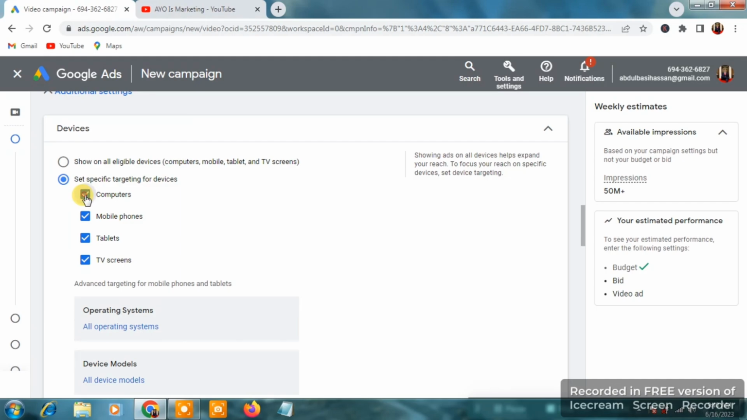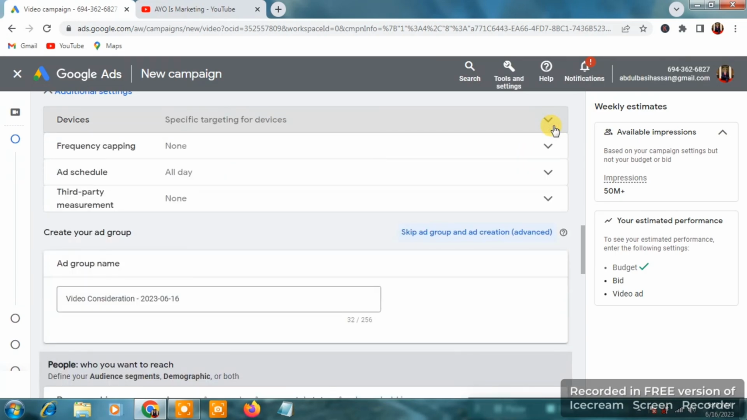So I'm going to tick off computer, I'm going to tick off tablet, I'm going to tick off TV screens. Probably you can leave TV screens if you just want them to listen to it on their home theater, on their television. But if you want them to subscribe to your channel and be able to share your channel, then you should leave it in only mobile phones. And I'm just going to leave that like that. And the next thing I want to do right now is actually scroll down.